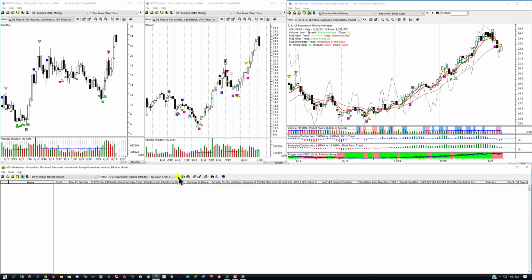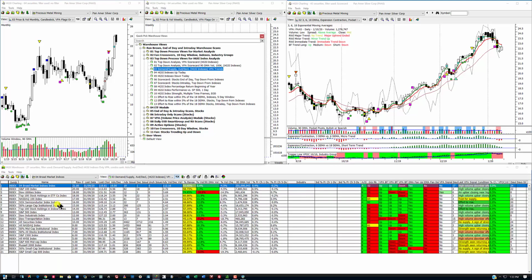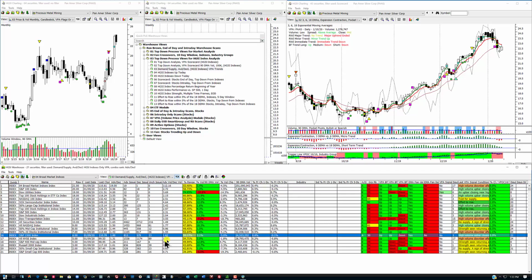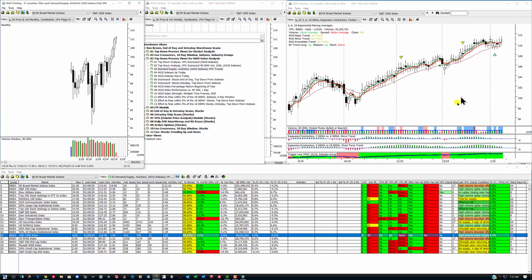And I have to get back up here. Let's do the demand supply. Let's find the S&P 1500 because it contains large cap, mid cap, and small cap stocks. Nice move up here. Lots of pocket pivots. Volume point of control is green. But I go into these.